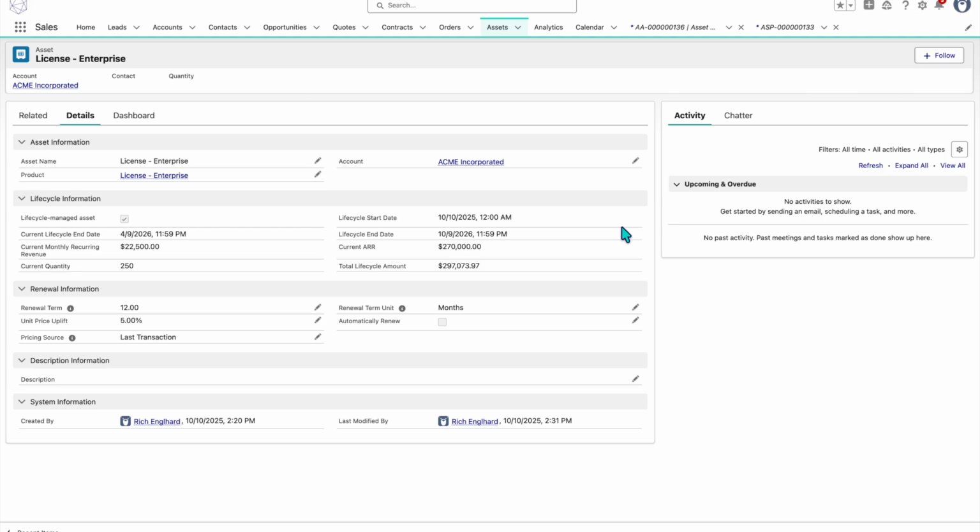So I've gone back to my license enterprise, and as you can see, our current quantity is 250. That's right, we didn't change this till halfway through the year. Our current ARR is still 270, but you're going to see our total lifecycle amount now has been updated with that total amount. So this is the total amount of our lifecycle.